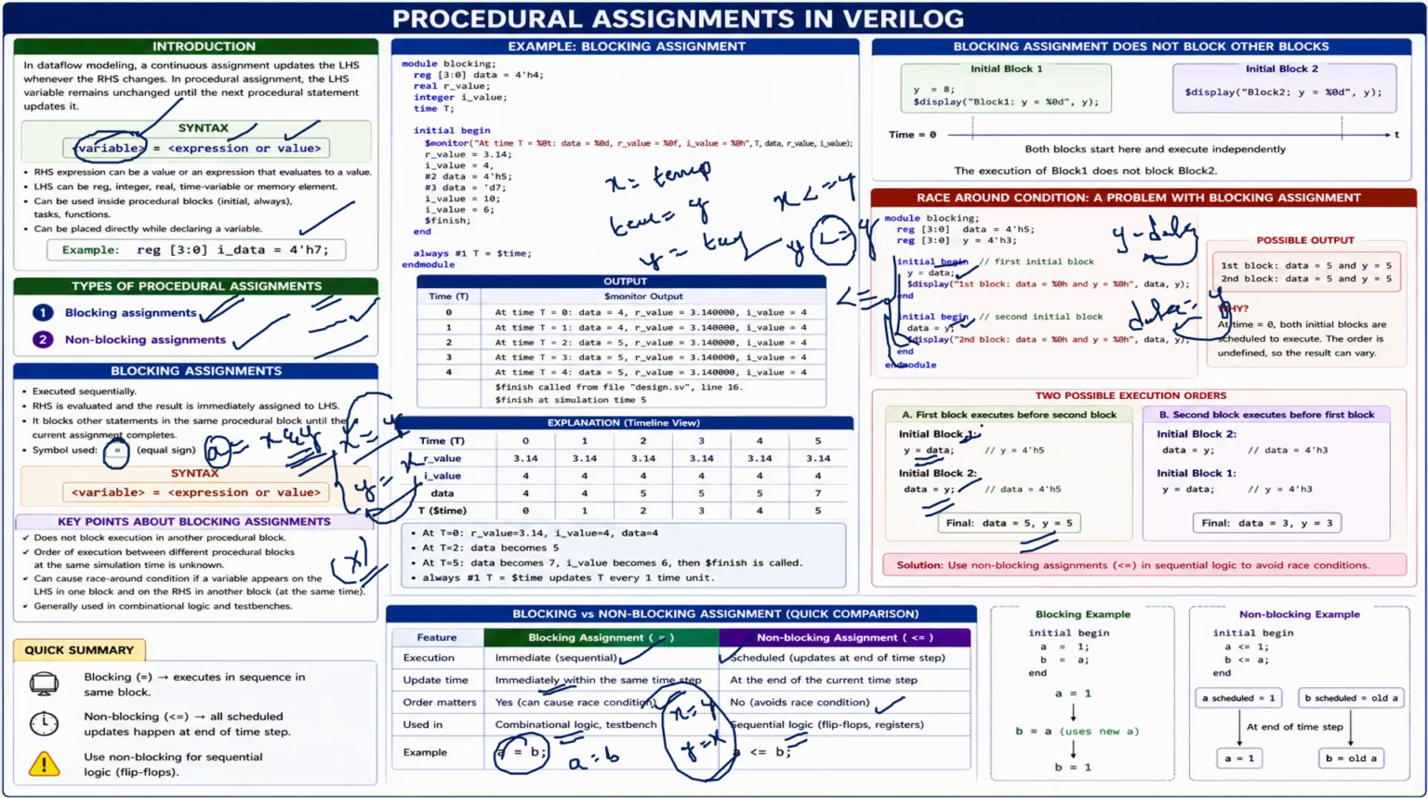If you don't want to use block 1 and block 2, then go for non-blocking assignments: y <= data and data <= y. In this way, we can avoid the race condition. Non-blocking assignment is the only solution to avoid the race condition. Okay, clear?